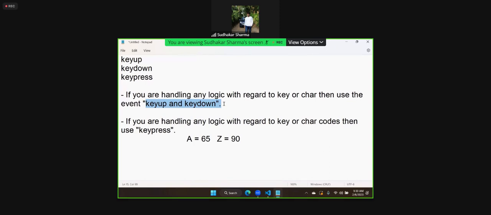I will tell you an example of why we need key codes. For example, we are writing a password. In the password, we have to verify whether a capital letter was entered or not. If a capital letter is entered, we need to show a warning, caps is on. How do we know whether a capital letter was entered? For that, we can use its code.